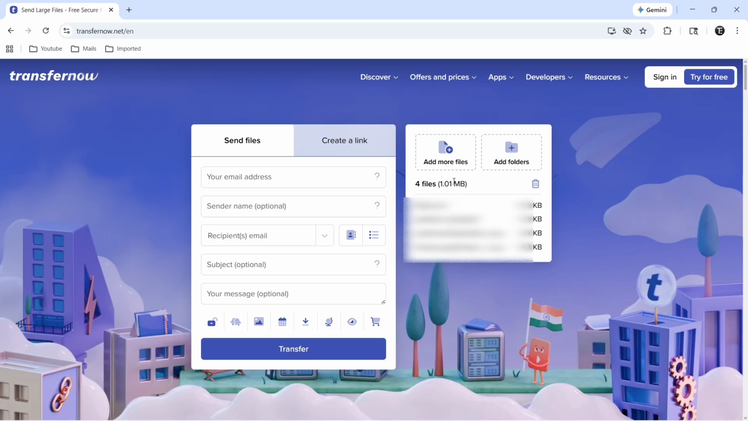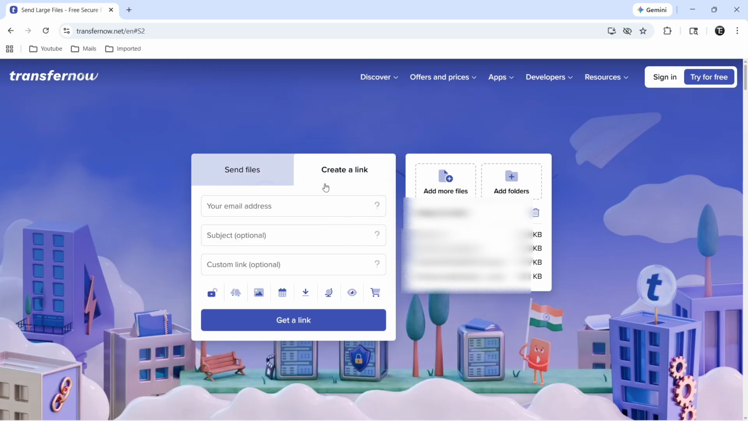So now the next step is to decide how you want to transfer these files. They have two methods. One method is sending it via email, and the second method is this one, which is creating a link. So I'll show you both of these. First, let's start with sending it via email. So click on Send Files.